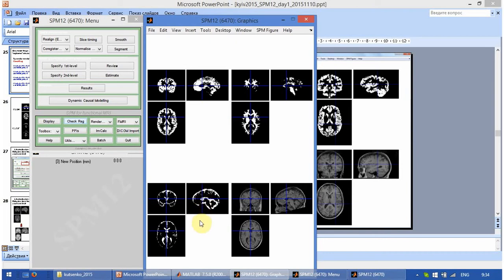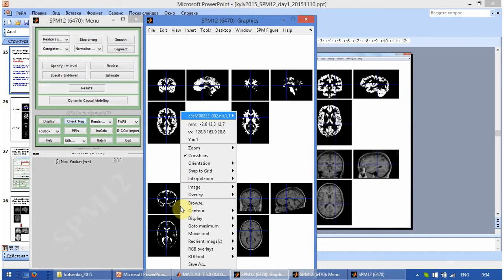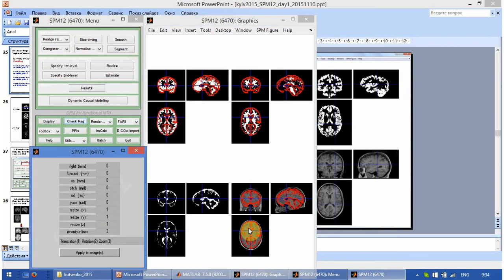Other way to check if all the images correspond well to each other is to use the reorient image option, which will project the contours of the current image to the other images. And it is pretty obvious that our segmentation worked well.